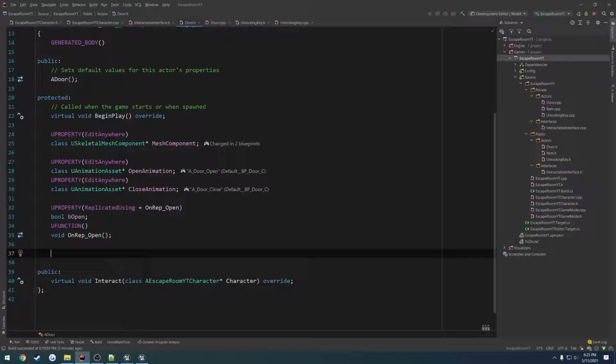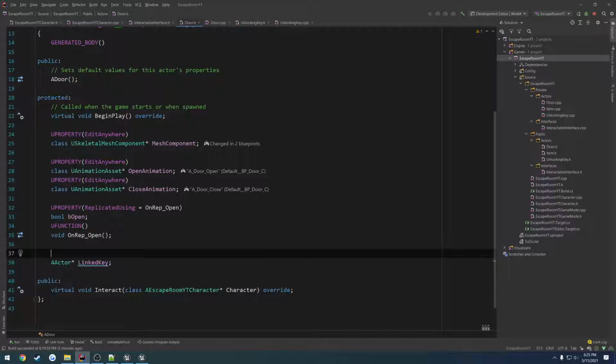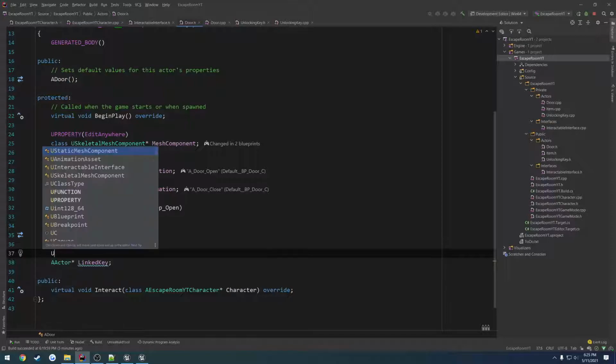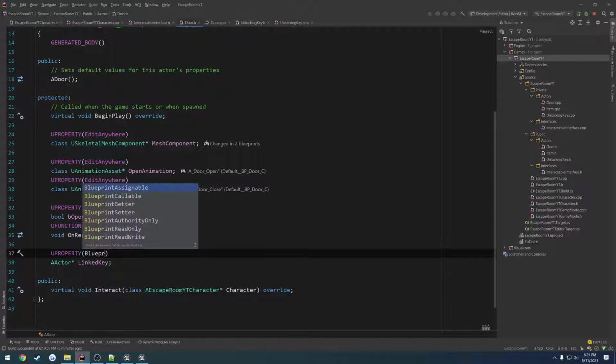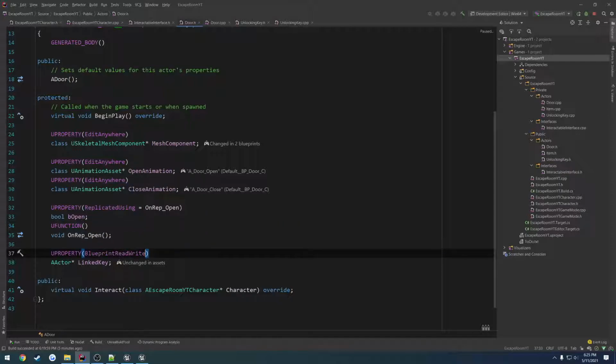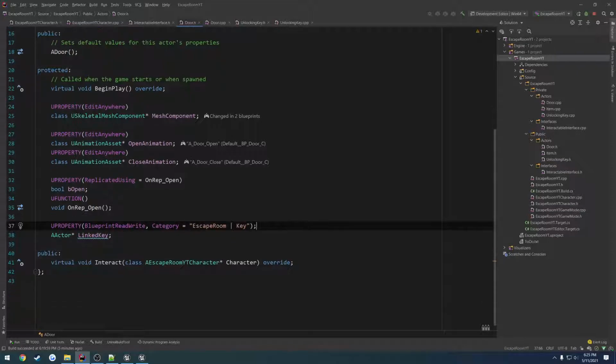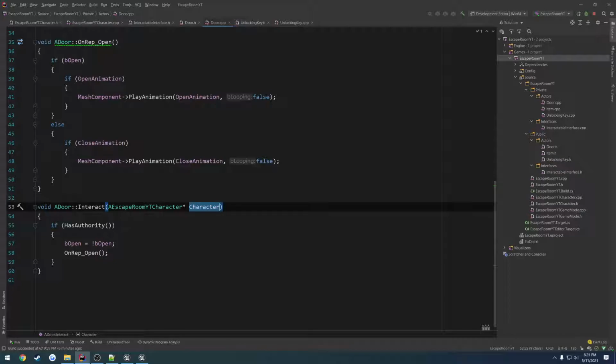So what we're going to do in our door.h is add an AActor, and let's just call it LinkedKey. Inside of here, let's make it a UPROPERTY with BlueprintReadWrite, just in case we decide to do anything with it from Blueprint, because I have a feeling we may. In which case I want to set the category to equal EscapeRoomKey. So we have our LinkedKey variable.